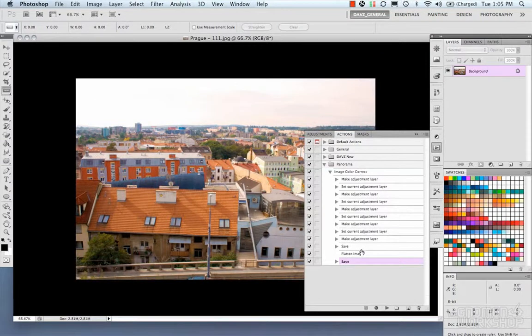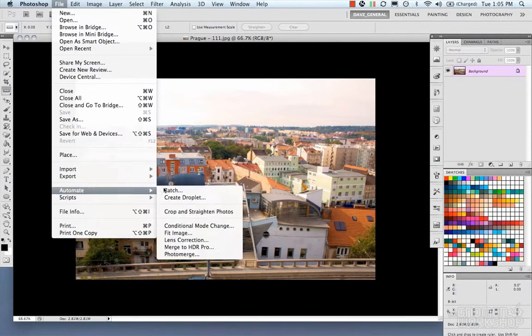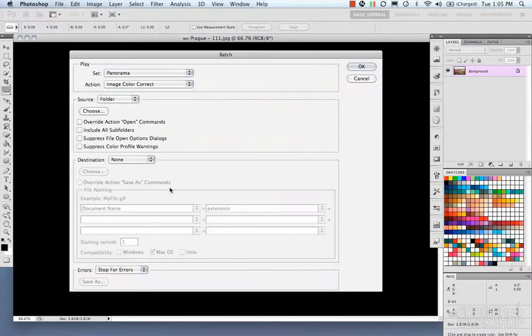So now that we recorded our action, we're going to go ahead and apply that to the series of panorama images and color correct them through a batch action or batch automation. So to do that, go to File, Automate, Batch. That brings up your menu dialog. And under Play, you have your panorama, or Dave's New, which we created earlier, but we're going to use panorama. And then the action we're going to use is image color correct. That's what we just recorded.